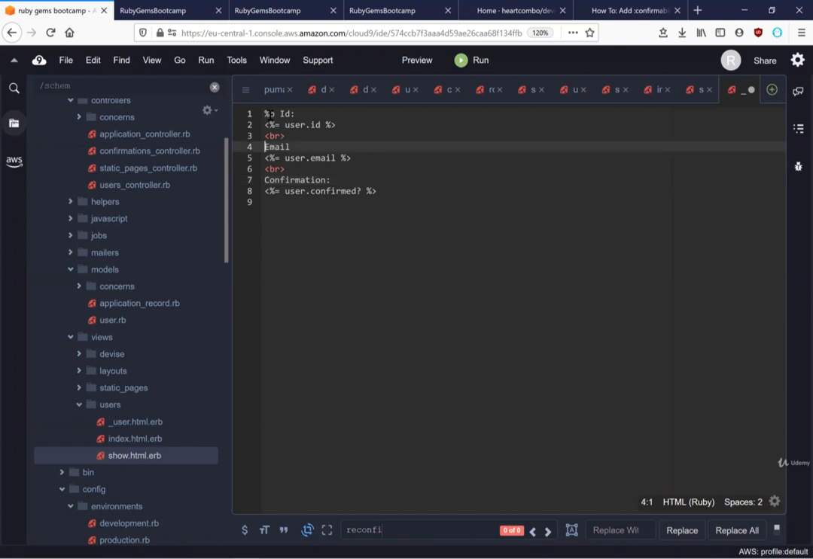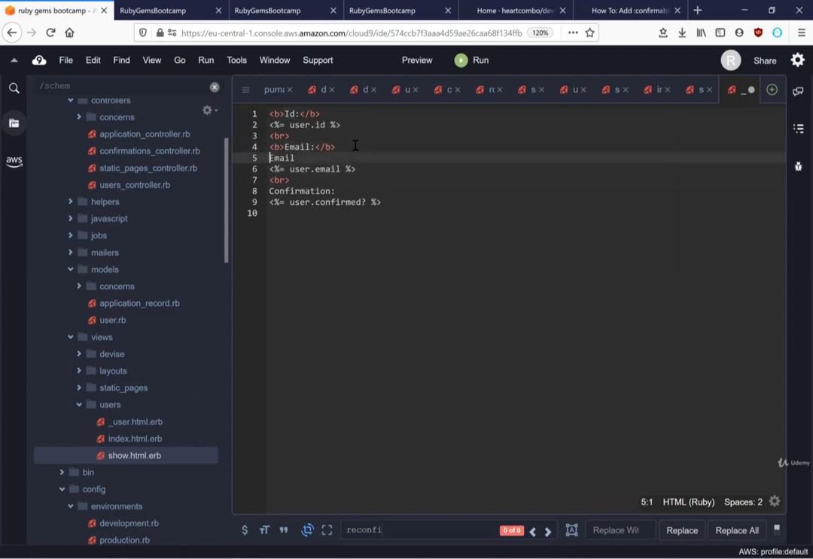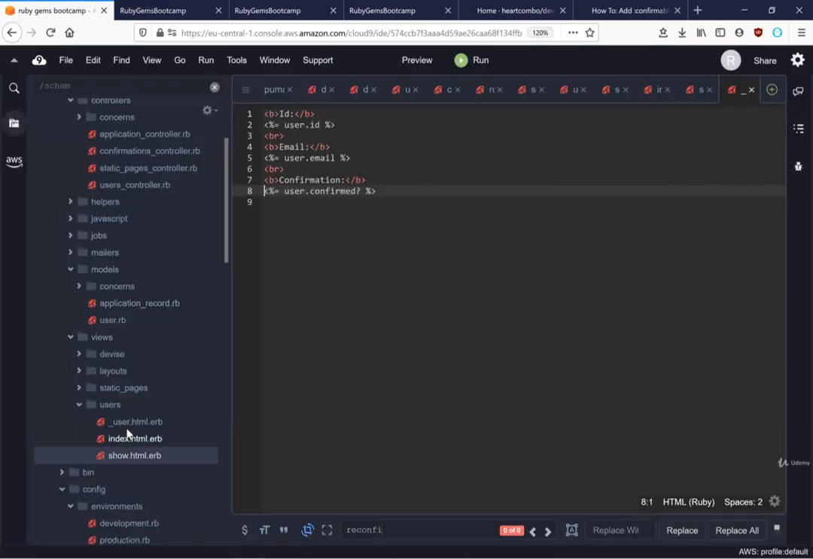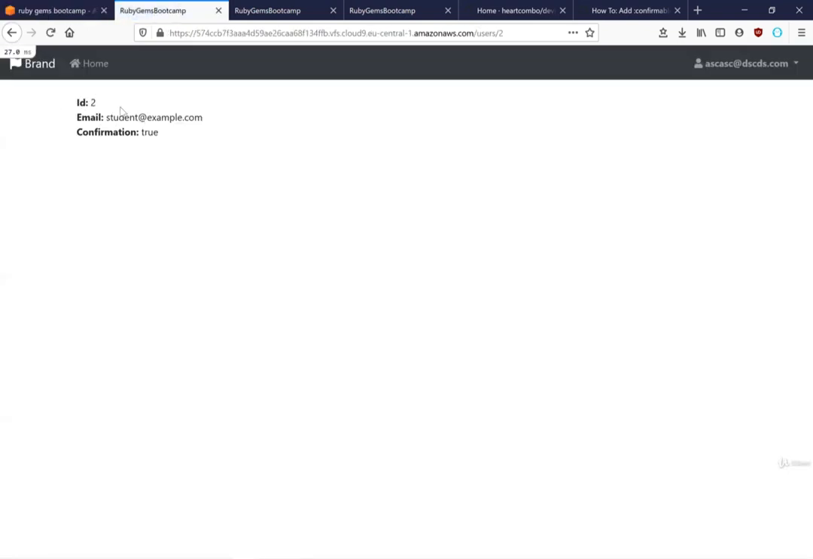Okay. I did bold not in the HTML format. It should be like this, in such braces. So bold for ID, bold for email, and bold for confirmation. And it looks slightly better. Now we can remove this text called user. And if we go to the page of user 2, we see his ID, email, and confirmation.